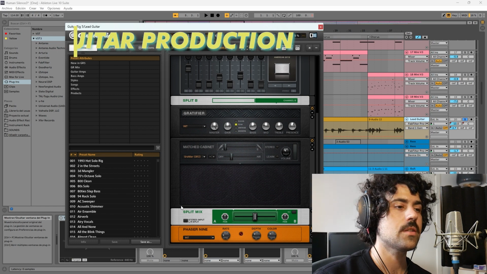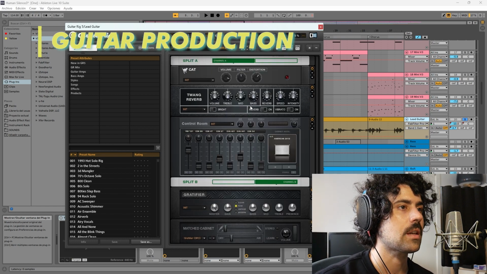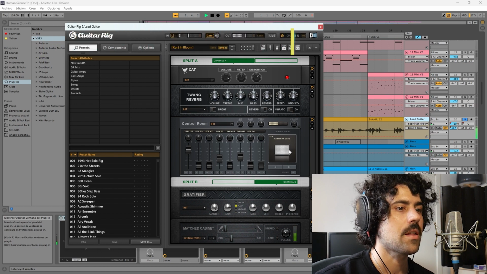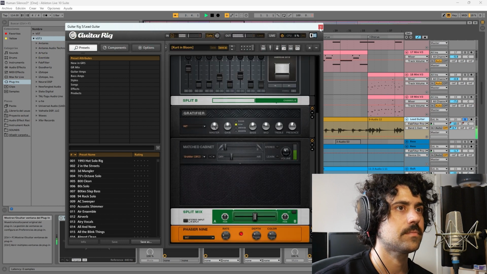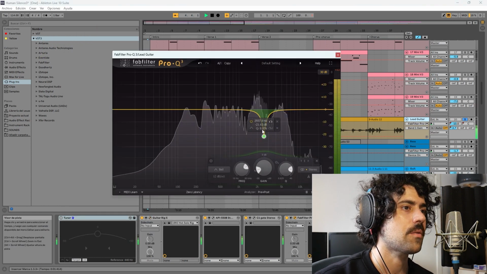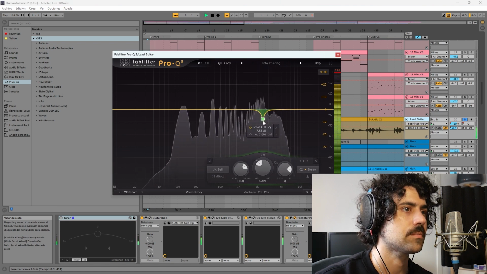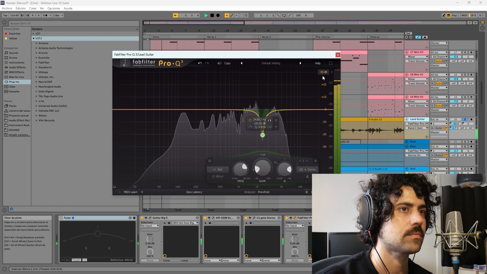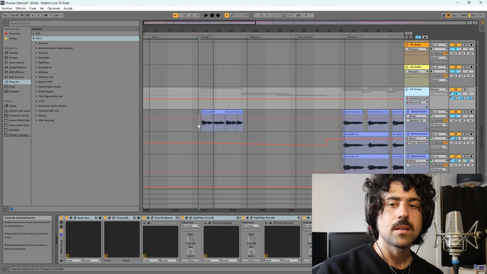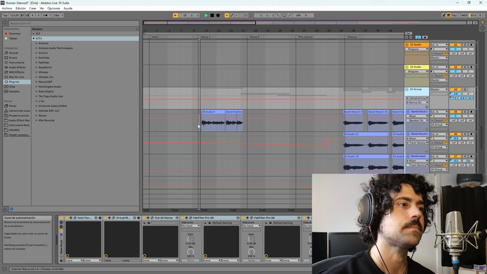For the guitar of the intro, I have used Guitar Rig with the Cat effect, which is distortion, and then a phaser here. Then I remove some noise with EQ here. Then mine and Erika's voices enter.